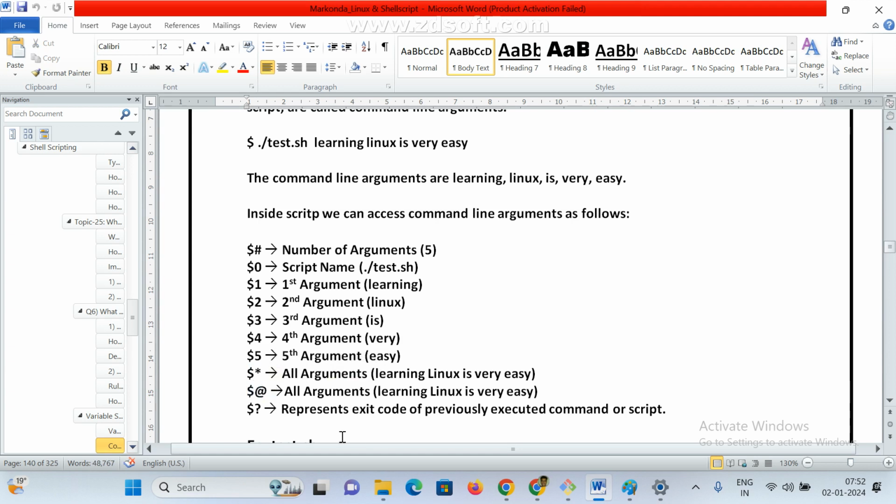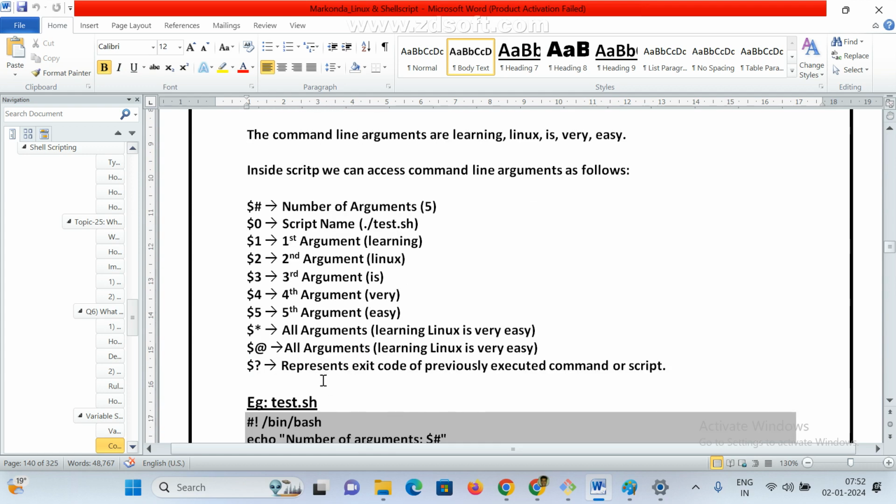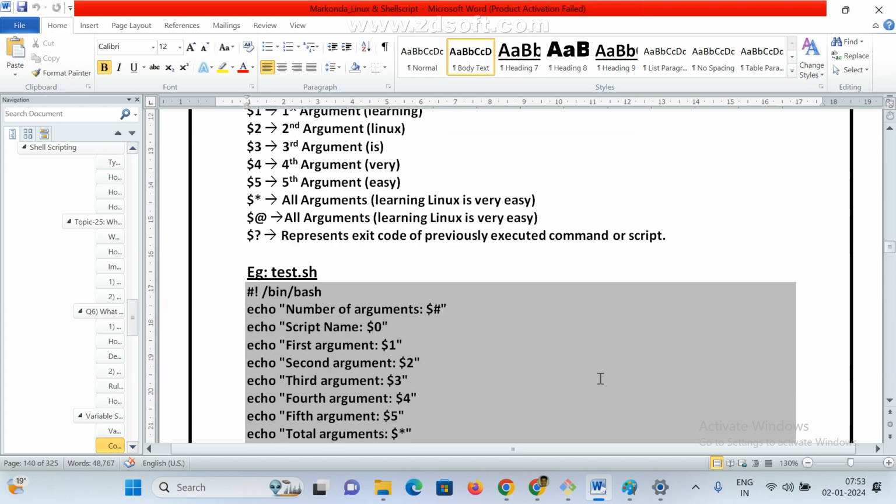We can use any one. $? represents the exit code of the previous executed command. In interviews, mostly they are asking this one. What is $?? Many people asked this one. This is important. $? means it represents the exit code of the previous executed command.